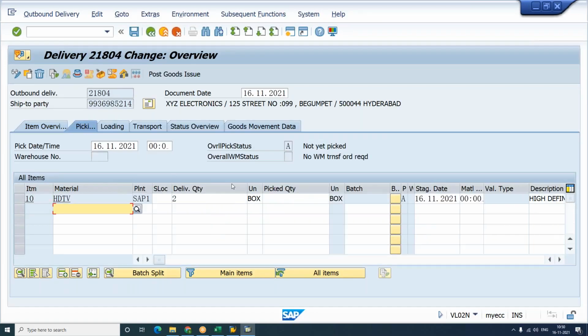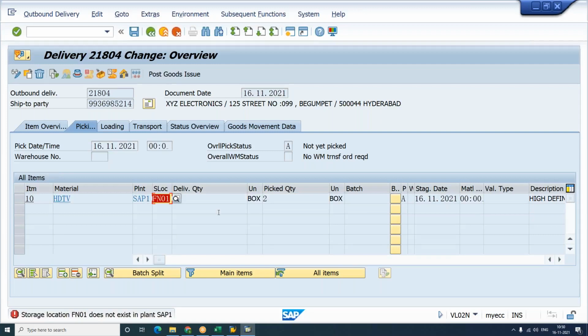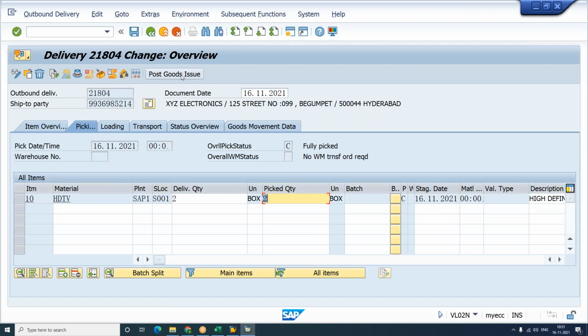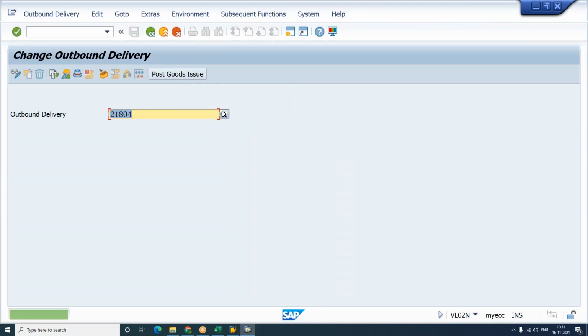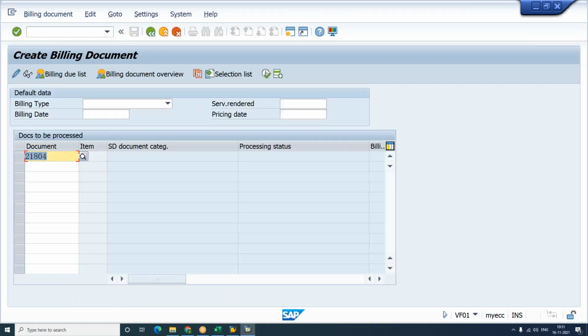So if you get into picking tab, maintain storage location from where it needs to be picked up. And click on this PGI icon. So delivery has been done. Now, in case you want to work with the billing, VF01 is the transaction code. So it's going to be delivery related billing.